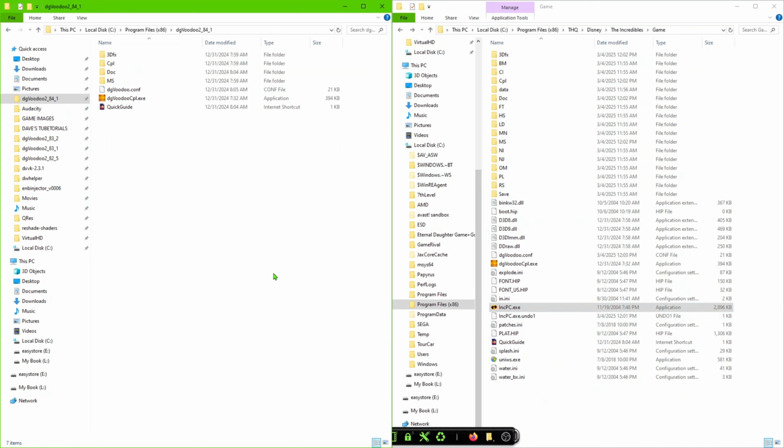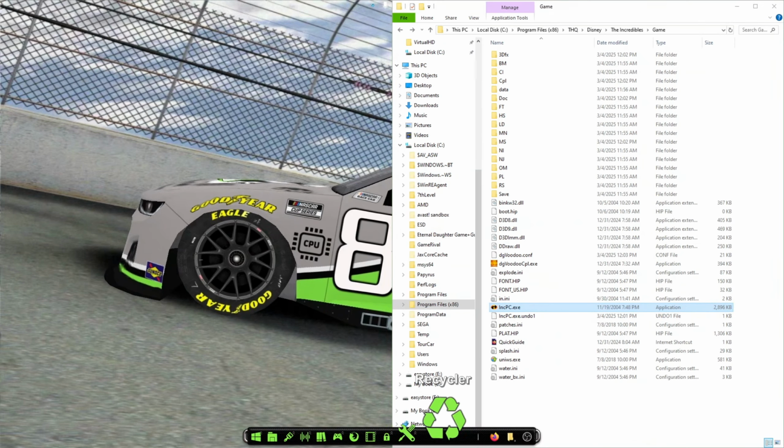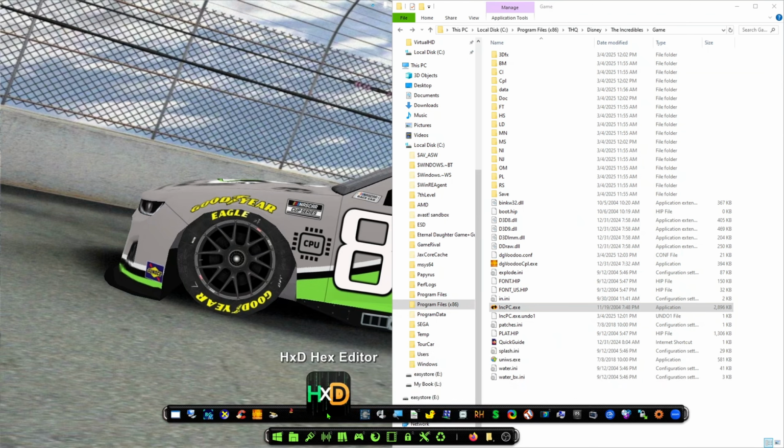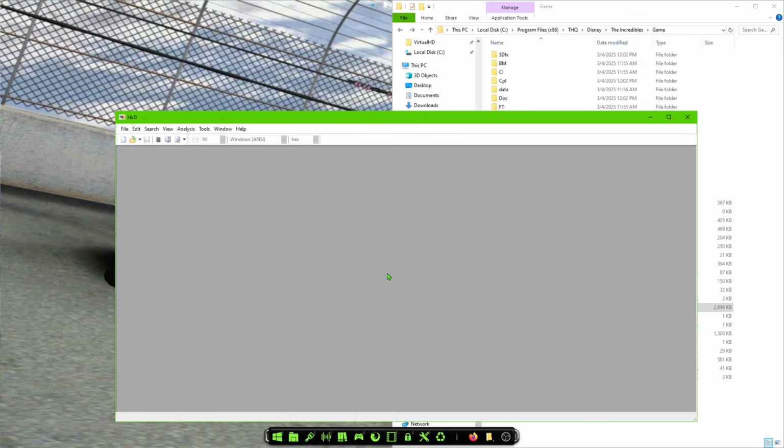If you want to apply the FOV effect on there and change the distance a little bit, what we're going to do is open up the program that we downloaded earlier. So let's get that started. That's the HXD hex editor. So we'll start that.